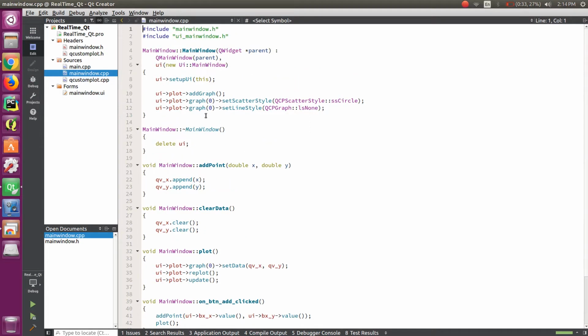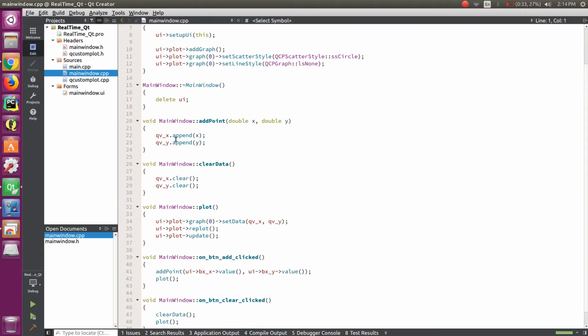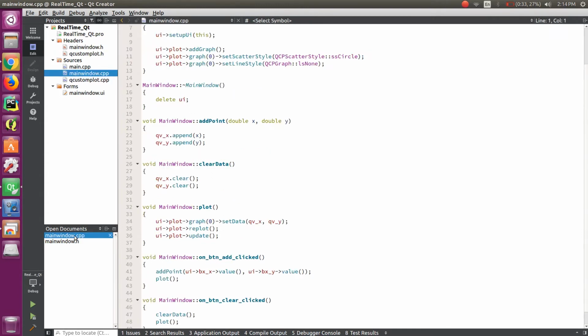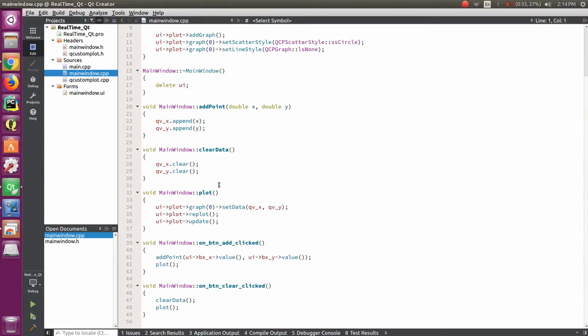We set up our graph. We have a function to add a point, which just appends a point to these two member variables we have, which is a QVector of x and a QVector of y variables. Then we can clear our data, and then we have this plot function, which adds the data to the plot and updates it. And then you have the button clicks there.